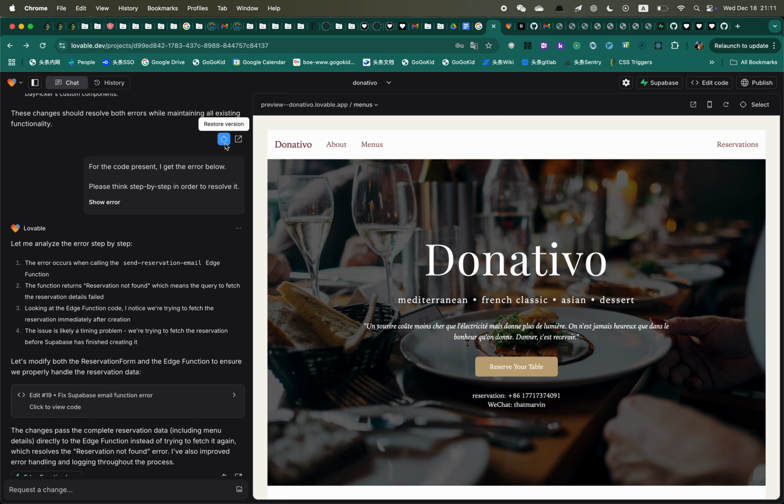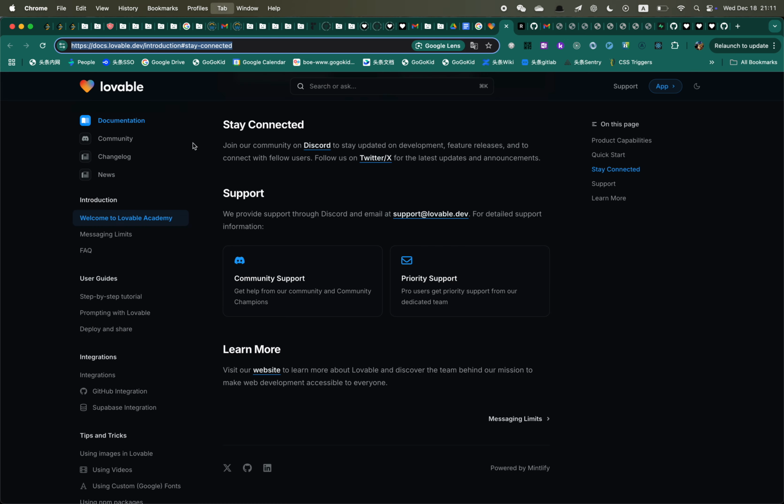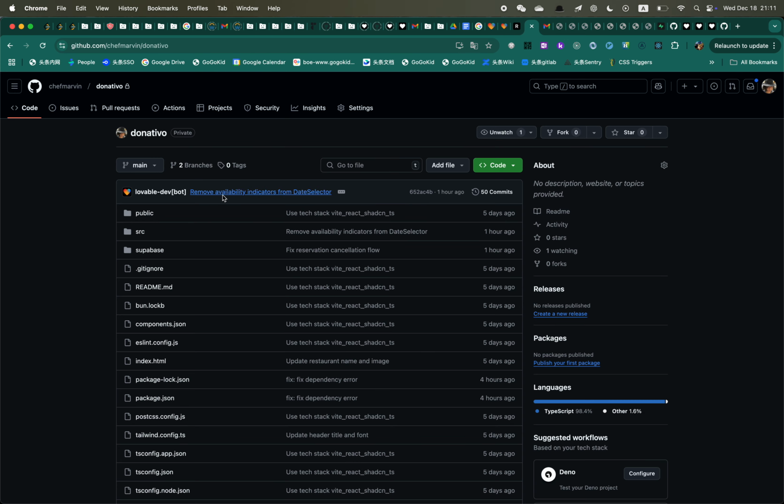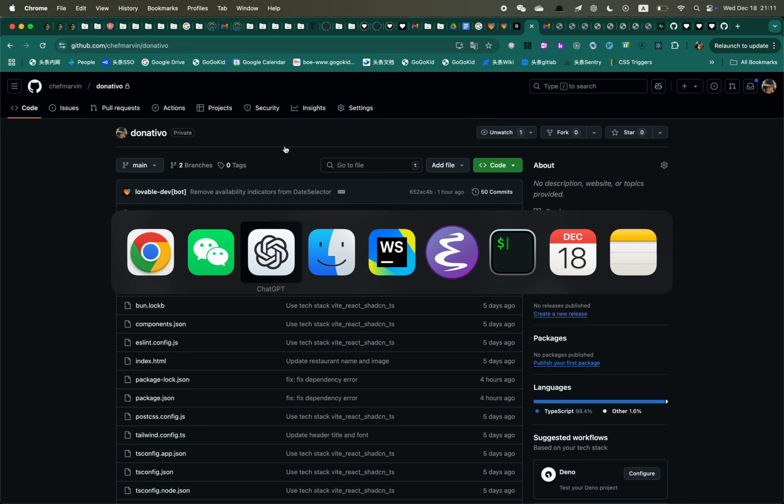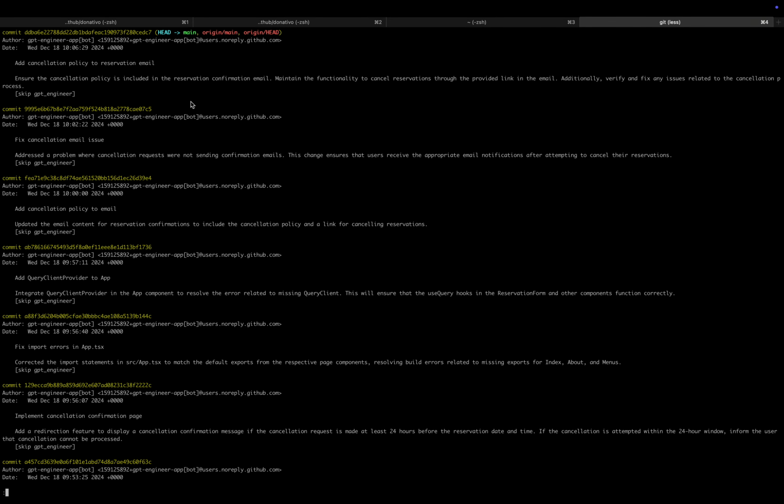Actually, if I were the programmer or the project manager here, I would do something like this. So here I have the real code for this application. You can also see the logs here.